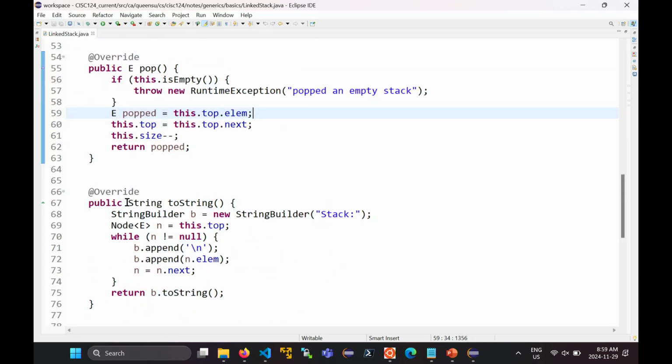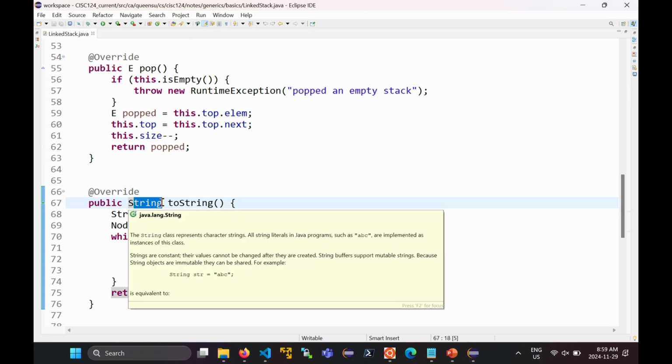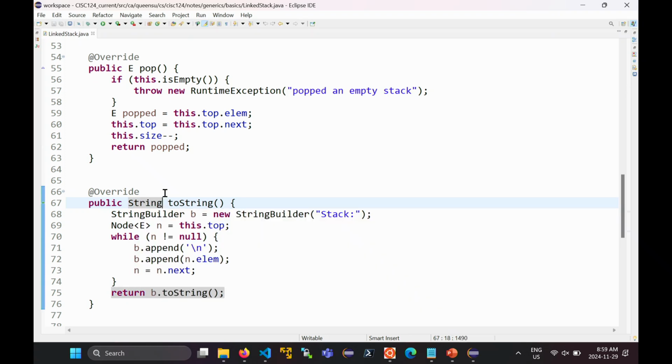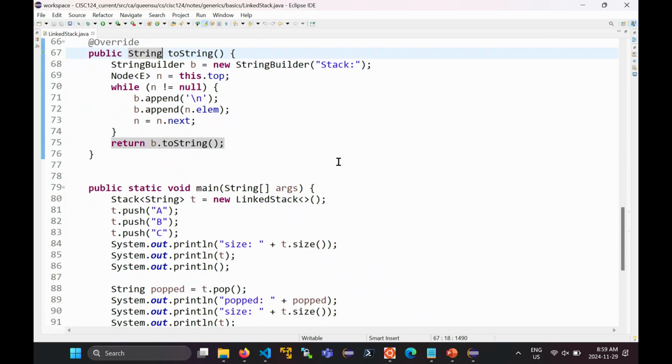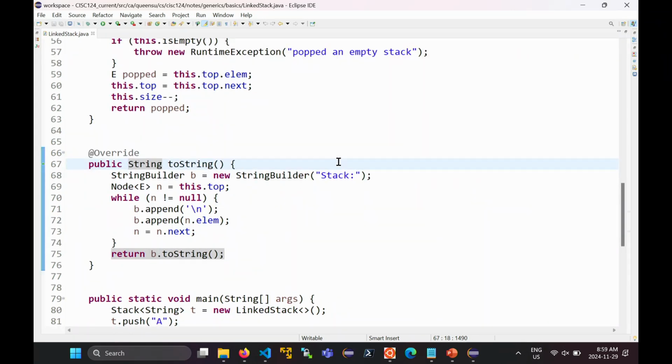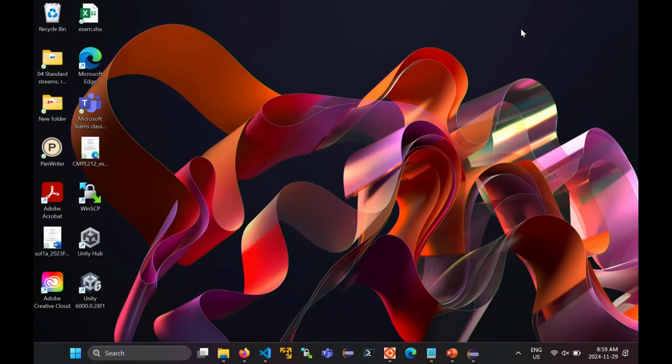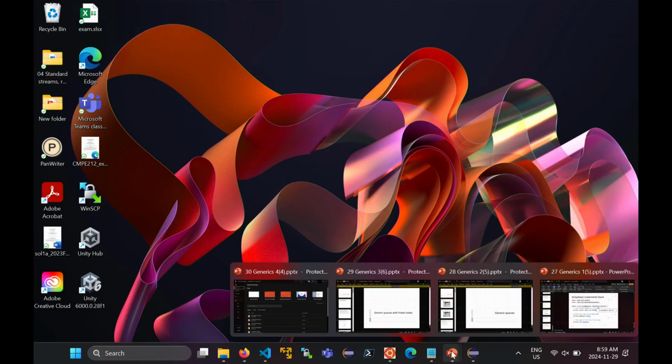Oh, but toString always returns a string, so you can't change that. toString always returns a string, so you don't want to change that. You're not going to change every occurrence of the type; it's where you're using an element that you change the element type. So converting an existing type to a generic type is normally very easy to do.